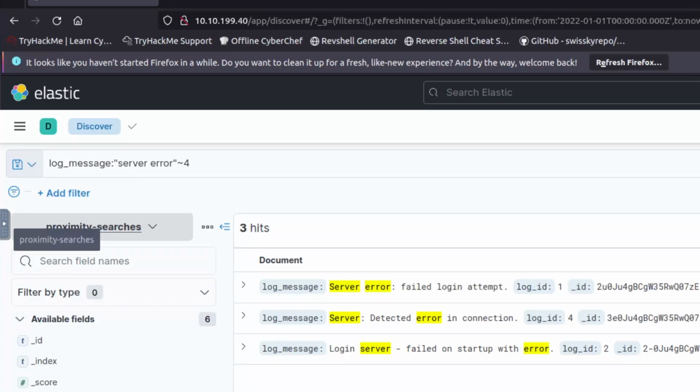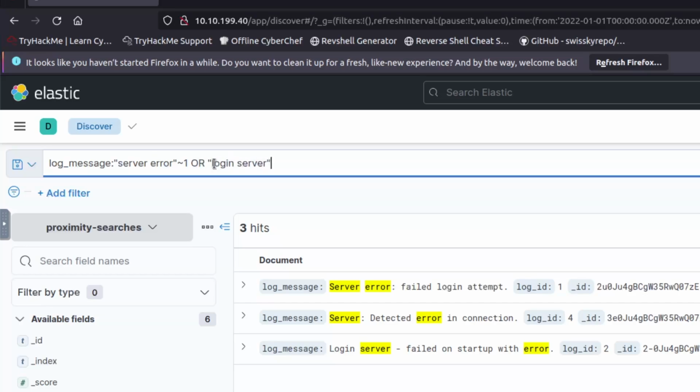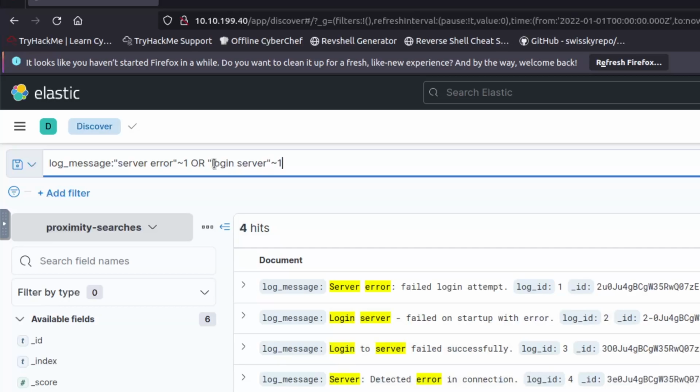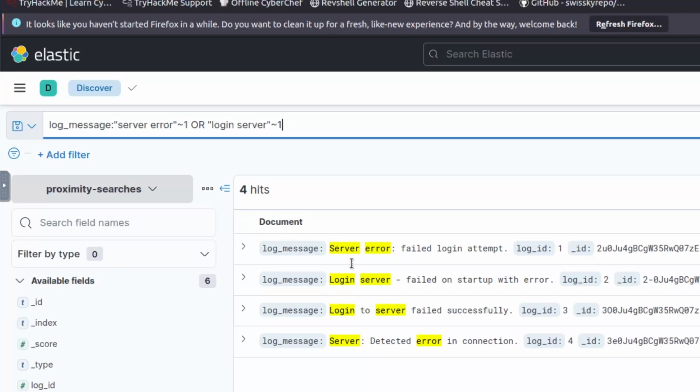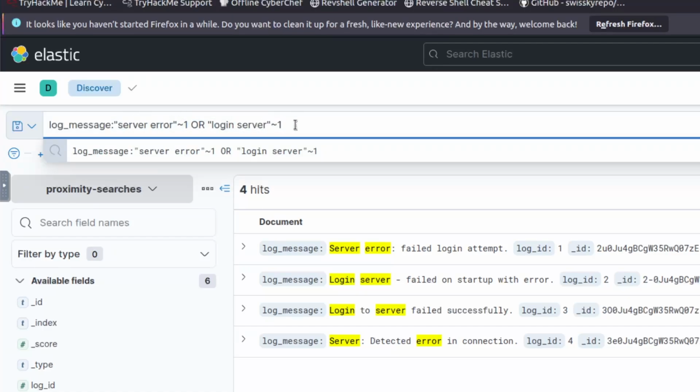And then we have another one, I believe. Oh, so we have an or statement that we're going to add to it. The first one is going to be log message server error squiggly 1 or login server and then a squiggly of 1. So that's what it's going to be. And now we get 4 hits: server error, login to server, server detected error. So you can see how we can combine it to get more results, very similar to everything else that we've been stacking on top of each other up until this point. So log message could be this squiggly 1 or this squiggly 1, and it would give us these results here.